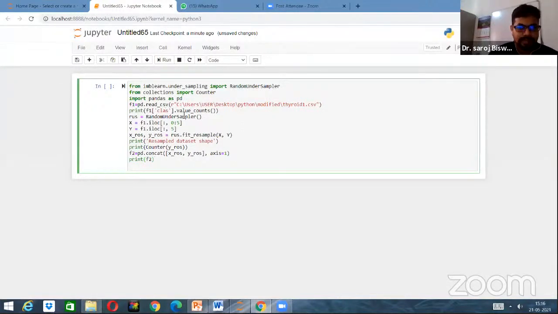How many are of class 0 and how many of class 1 would be counted by this function, which is available in pandas. Generally, using this function we can find how many times the different attributes are available in a particular data frame. Here we have taken the data frame F1 class, and after that we have called the random undersampling.